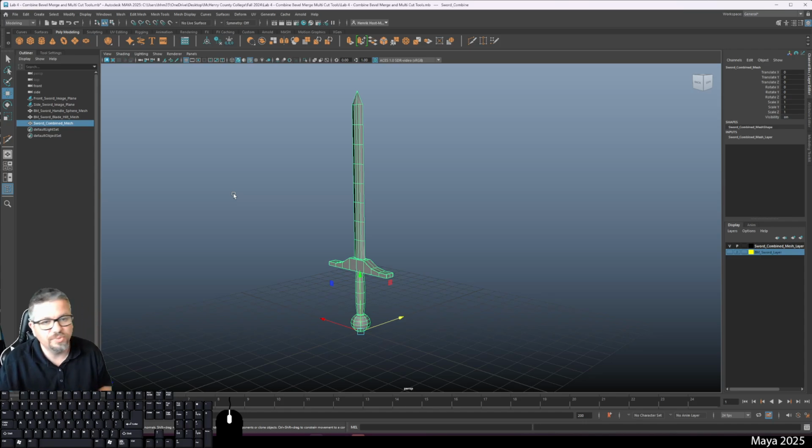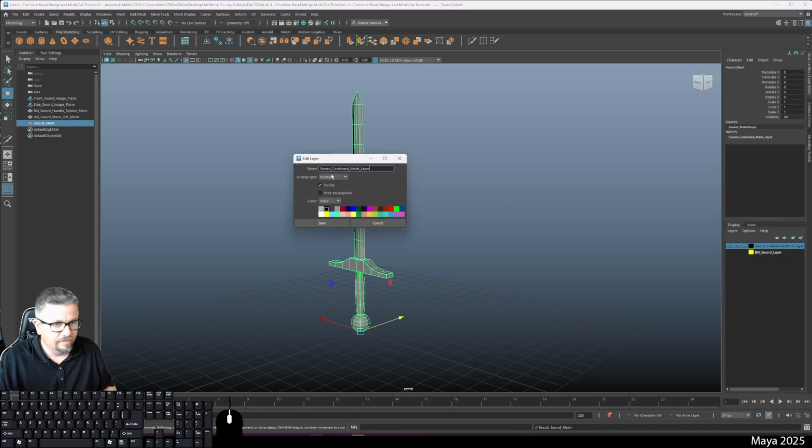Other than that, oh, make sure you name your files as well. That's part of submitting a clean file. Sword combined mesh, in this case, sword mesh is fine. I wanted to rename this so it's not so complicated. Sword mesh. Oh, but I can't name it that, right? It has to be sword mesh layer.